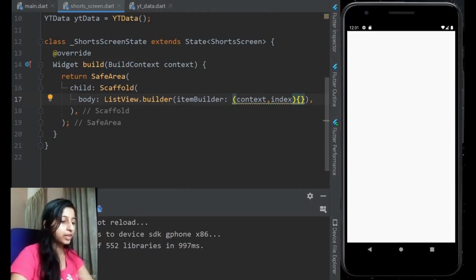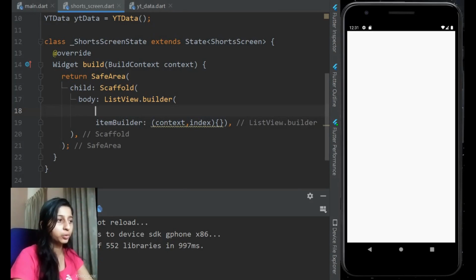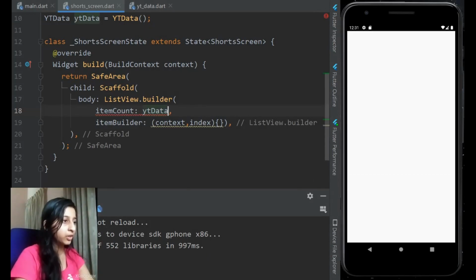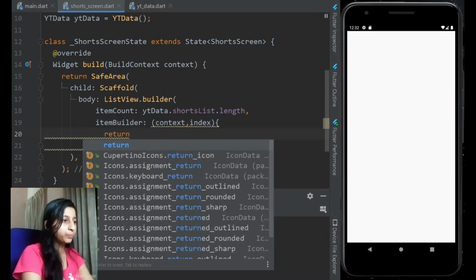So before that, I'll just give the total length of the data list that we have given. So item count is YT data, which is our instance of that class. Inside that, we're going to call the shorts list, and we need the length of that. So length. Here I'll just be returning a container for now, or else I'll just return the class itself.